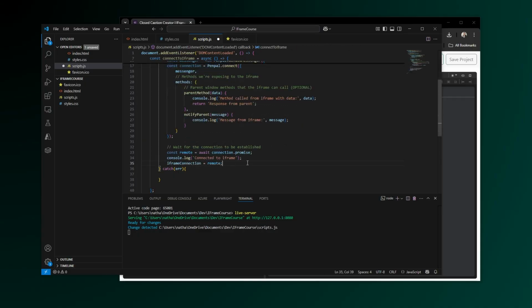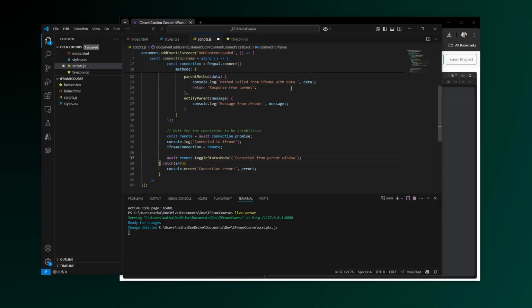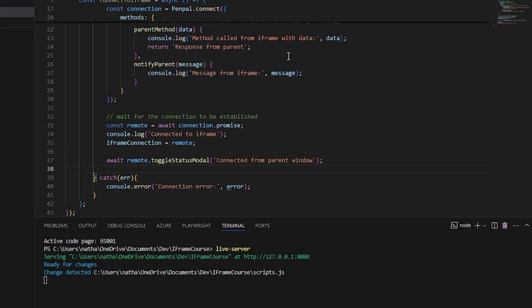Next, let's create a remote object which can be used to call methods inside of the IFrame. Once we have our remote created, we can start calling methods exposed by Closed Caption Creator. A full list of methods can be found on our website or by reaching out to our support team. Let's start by showing the status modal by running remote.toggleStatusModal. Now, when we load the page, we'll see the modal pop up.